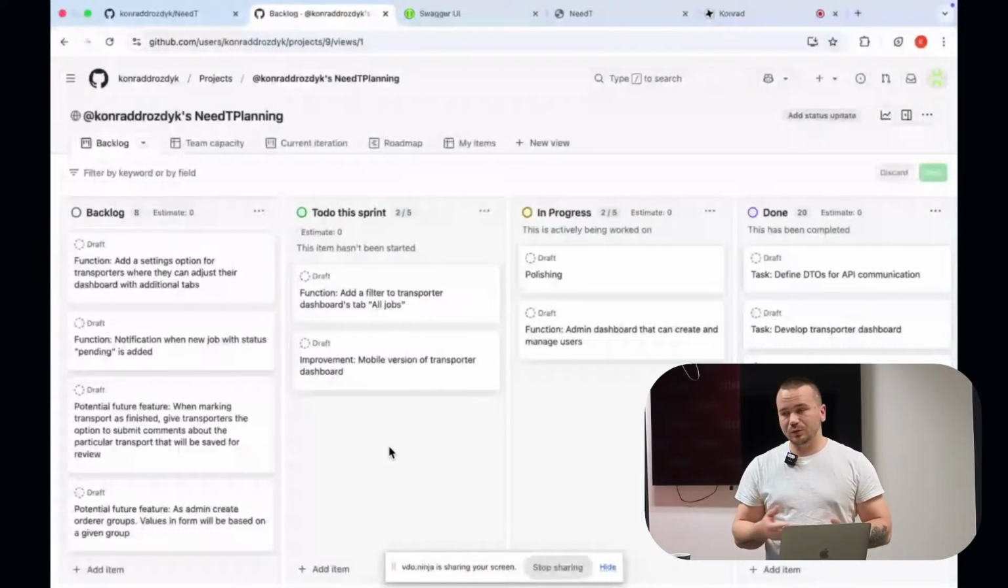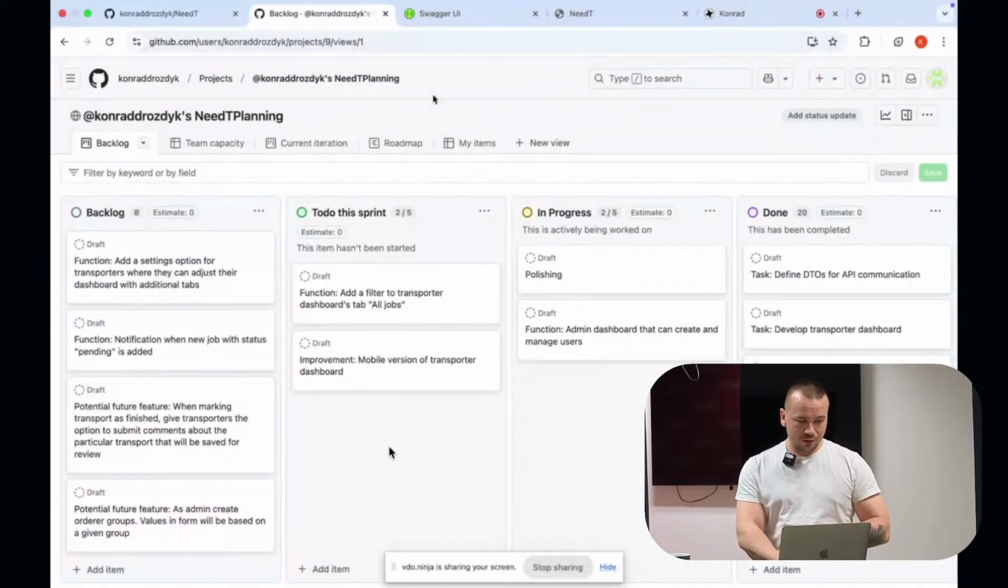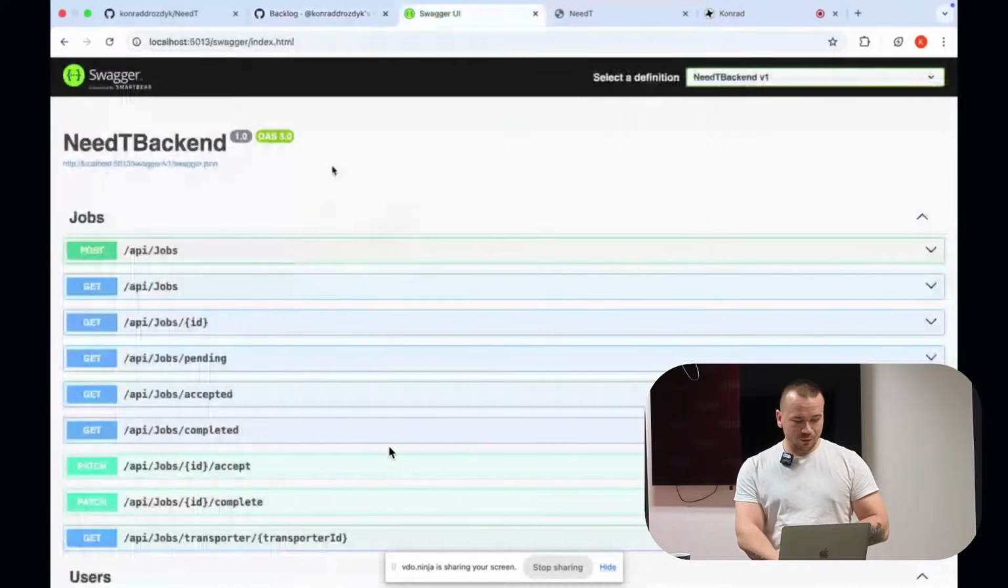What should a user be able to do? And you can see that here. Also, as a bonus, some endpoints for you.